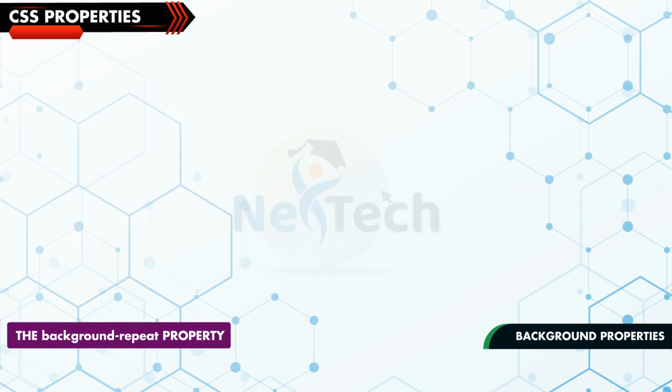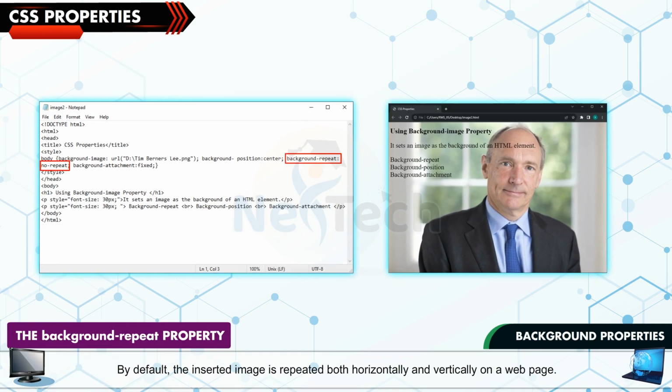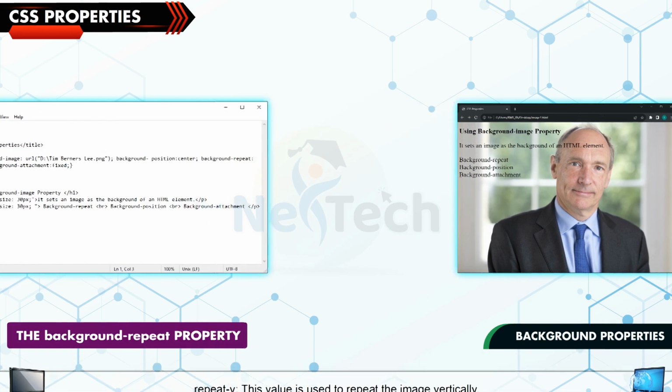The background repeat property. By default, the inserted image is repeated both horizontally and vertically on a web page. The background repeat property lets you change this setting. You can set the value of this property as repeat. It is the default value. No repeat. This value does not repeat the image. Repeat X. It repeats the image horizontally. Repeat Y. This value is used to repeat the image vertically.